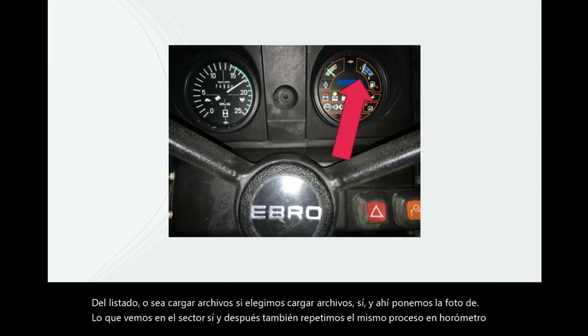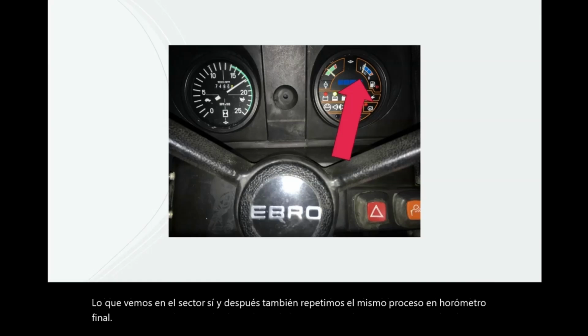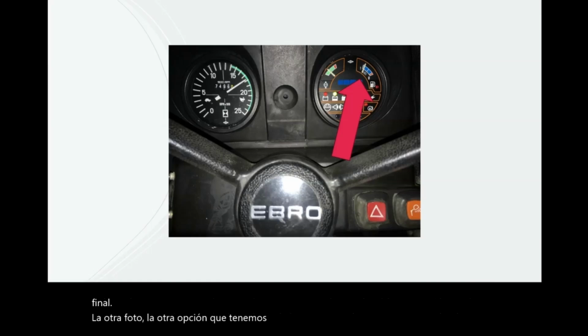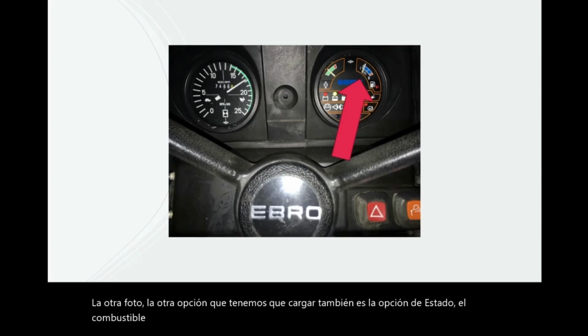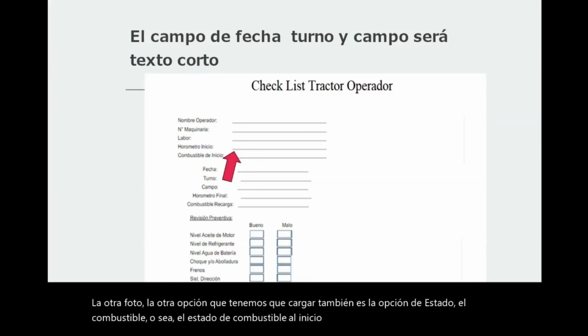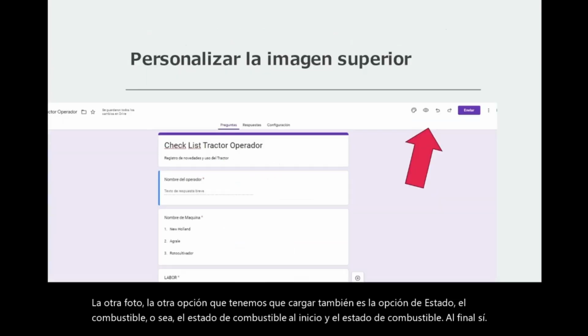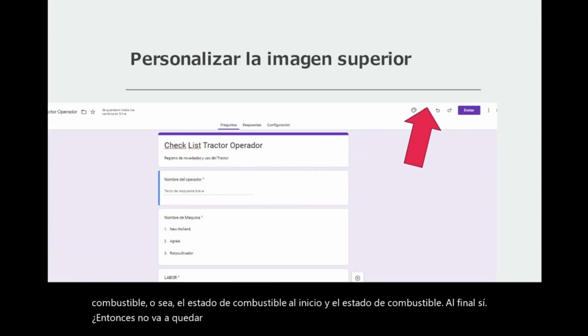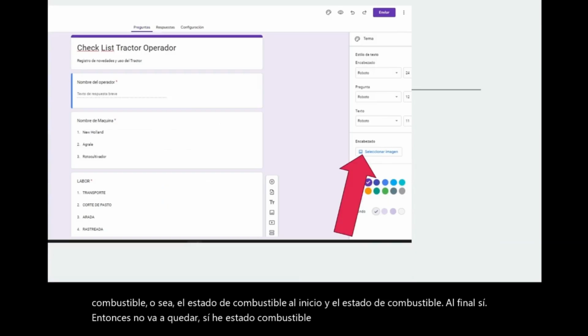The other option we need to upload is the fuel status option. So the fuel status at the beginning and the fuel status at the end, right? Then we will have the fuel status, let's see.